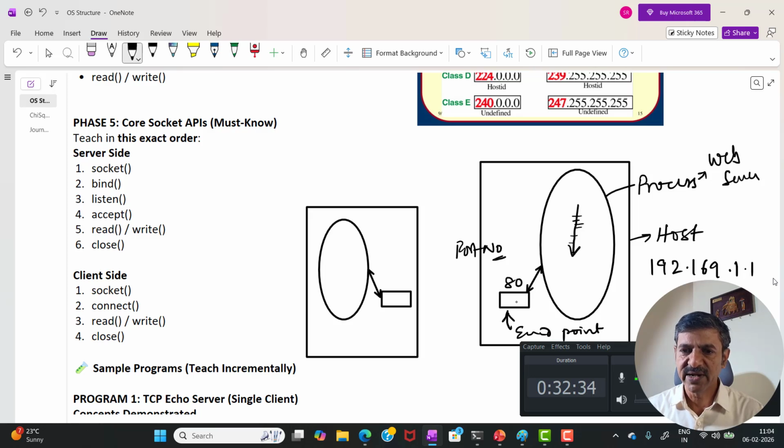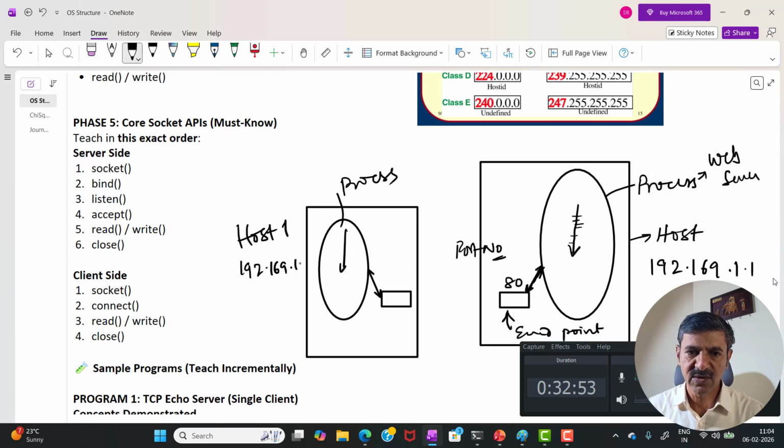Okay, so you create an endpoint and connect this endpoint to the process. And this is another process in another machine. This is host 1, let us say, and it has its own IP address 192.169.1.2 like this. This is host 2. This will also have a socket, and it can use some port number like 3000, and this process also needs to bind to this port number. Now the communication between the two machines will take place through these endpoints.